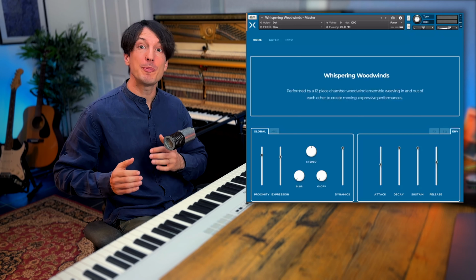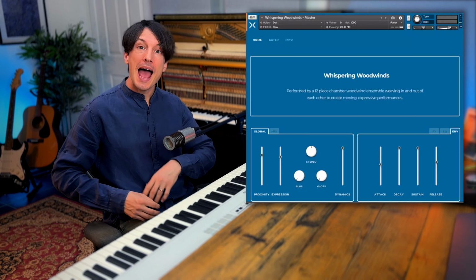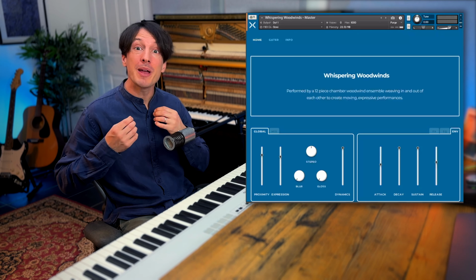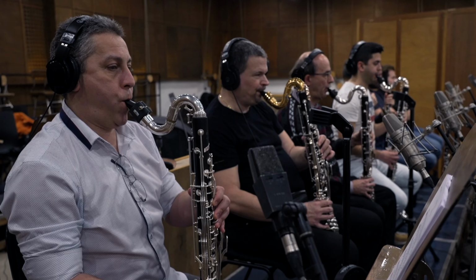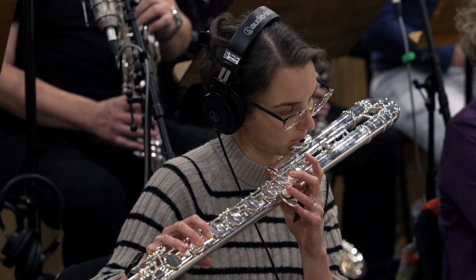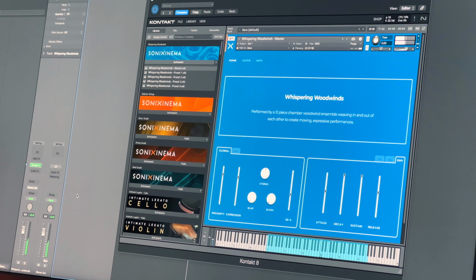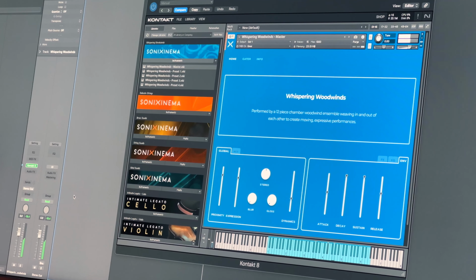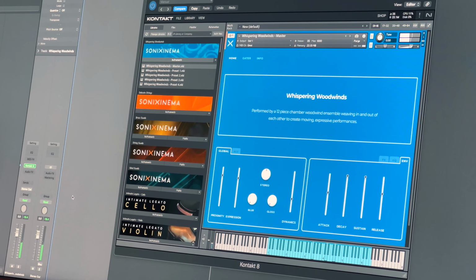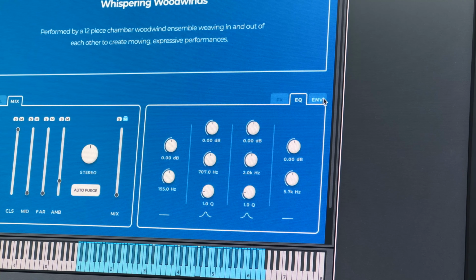This free 12-piece chamber woodwind ensemble is made for the Kontakt Player and is inspired by our very own Wind Shades library. We've taken that signature warm, flowing, undulating articulation from Wind Shades and built it right into Whispering Woodwinds. It comes with an easy-to-use interface, versatile mic options, layer dynamics, and built-in effects, all designed to add rich, lively woodwind textures to your tracks.